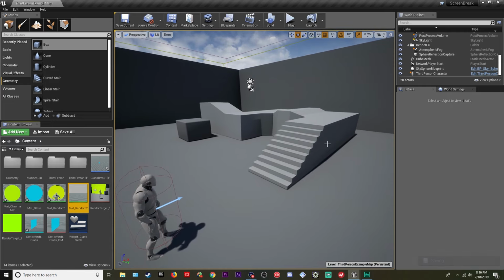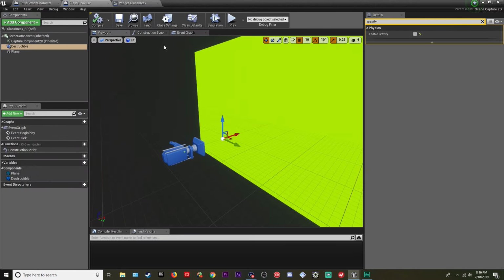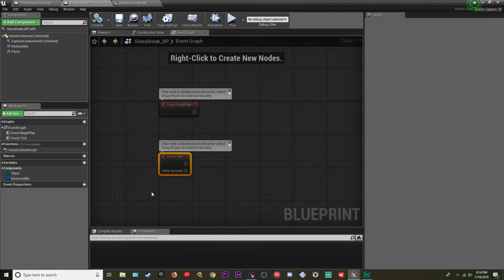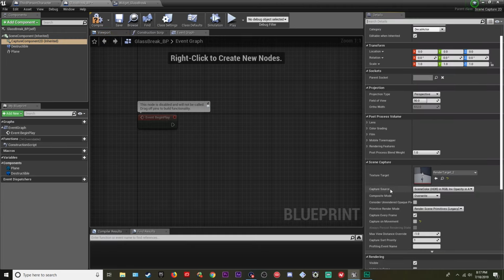Alright, so now pretty much we just need to add the destructive element to it. So if we go back into glass break BP and go to the event graph, we don't need the tick. Oh, and before anything else, I do want to just point out that this scene capture, because it is capturing every frame, we don't need to tell it to start capturing. It just automatically starts capturing itself.